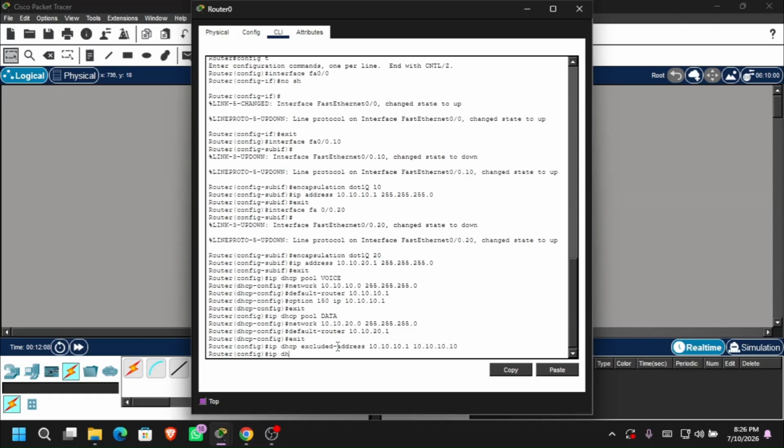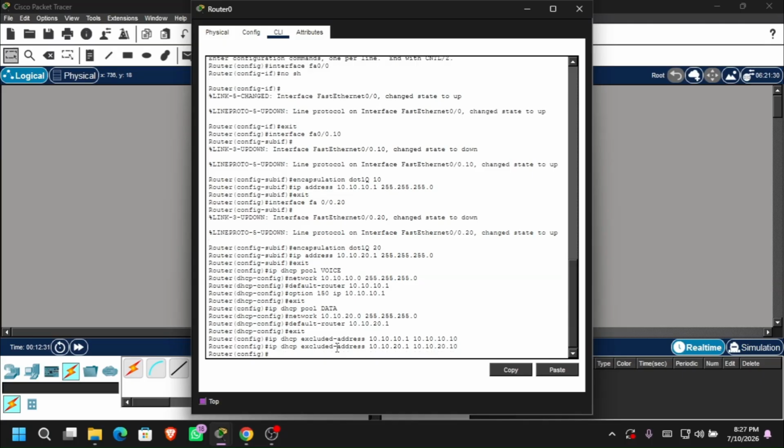ip dhcp excluded-address 10.10.20.1 to 10.10.20.10. Then we can proceed to the third task, that is to create the telephony services.